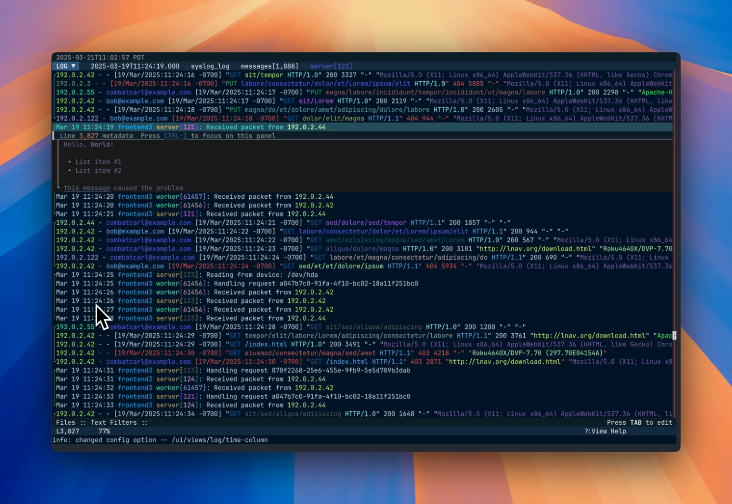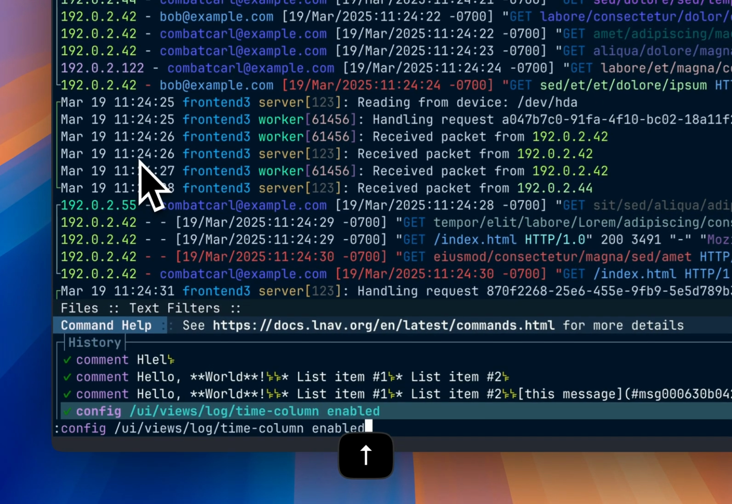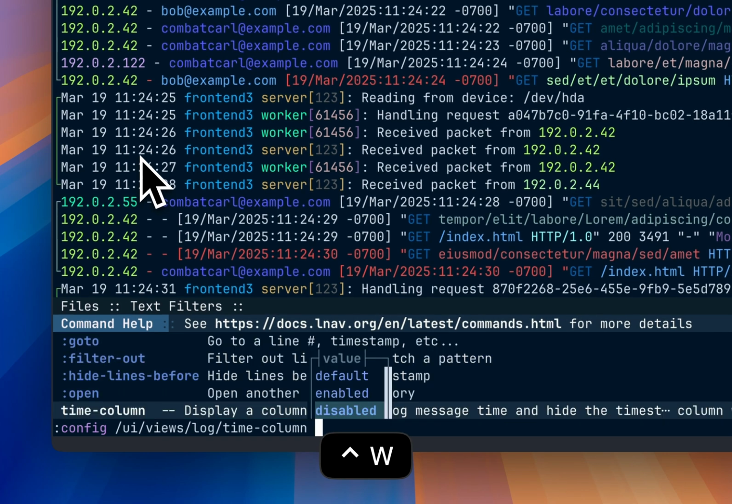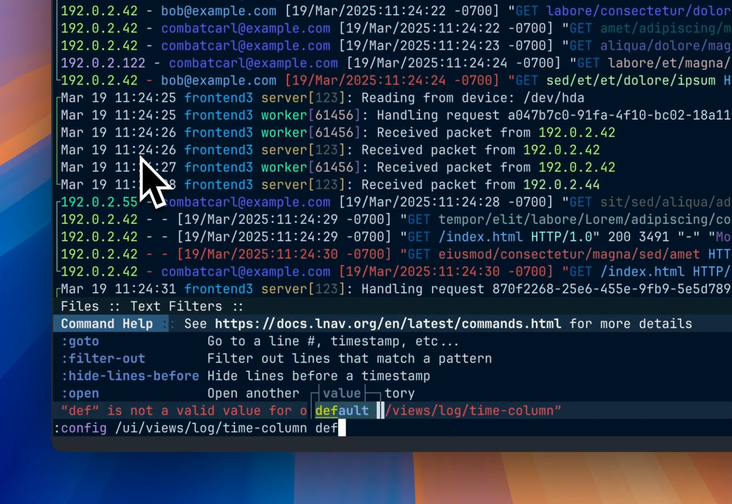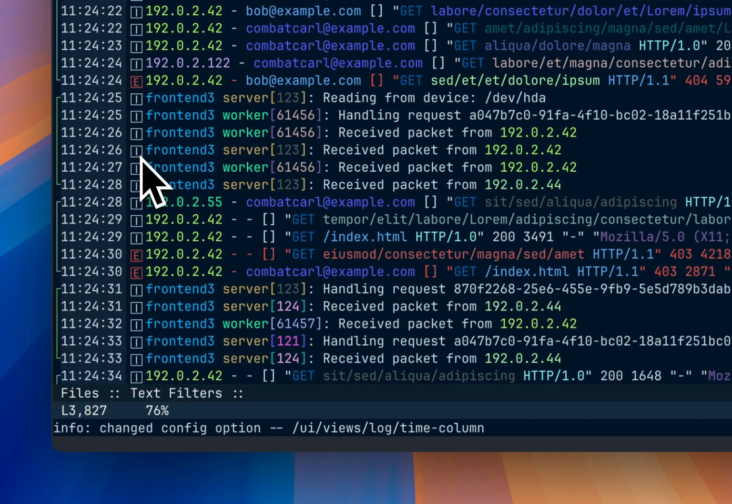If I want the time column on all the time, I can use the default option for the time column setting. So like that. And now whenever I start up, the time column will always be on.